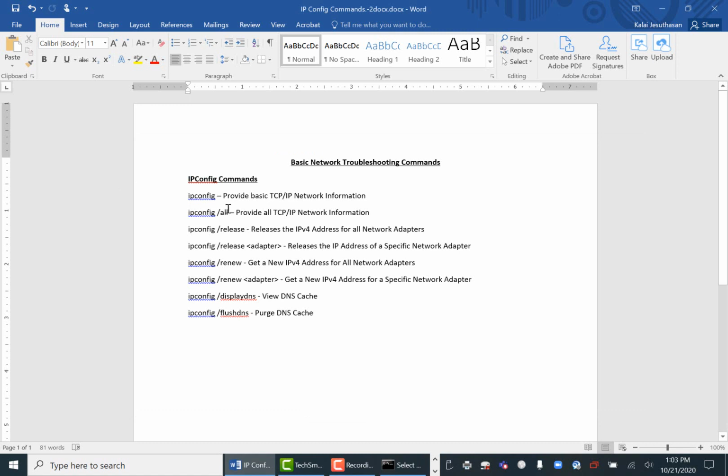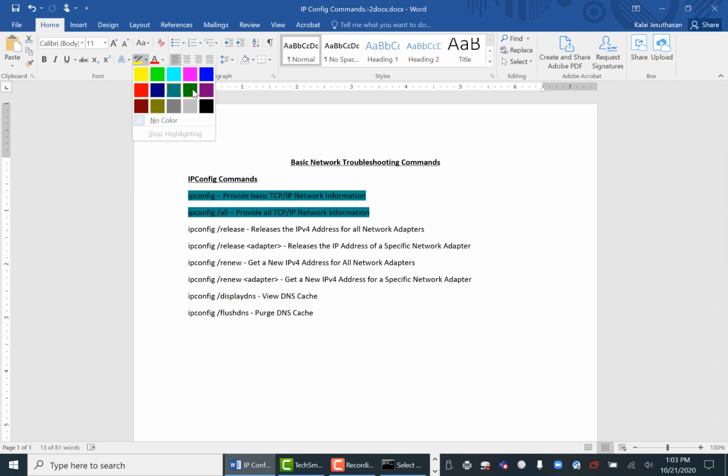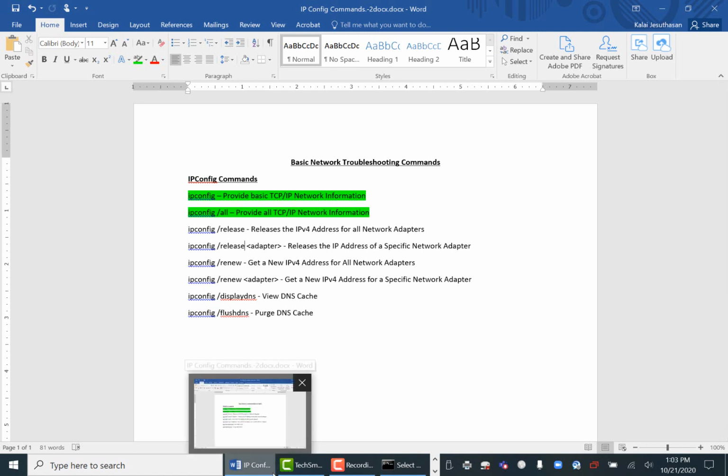So we looked at these two commands already. I will mark this one green. We will look at the release command now and see how that works. Normally we use renew. We don't use release very often, but we use release in some cases.